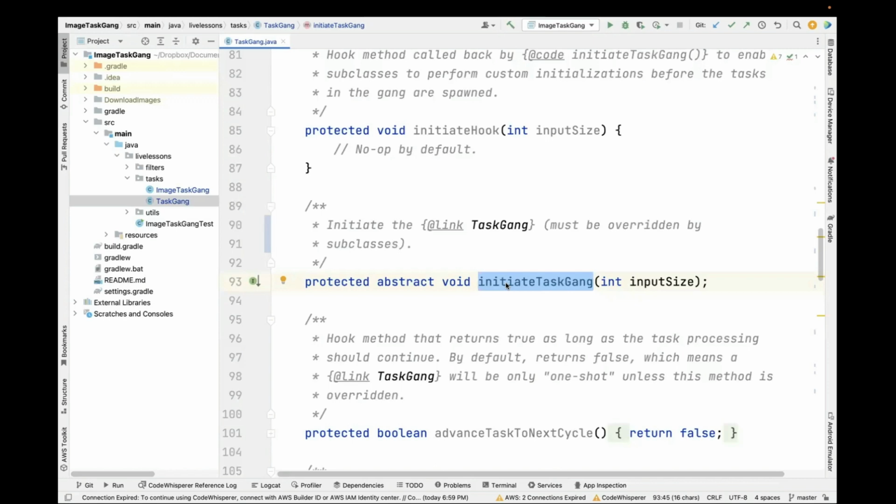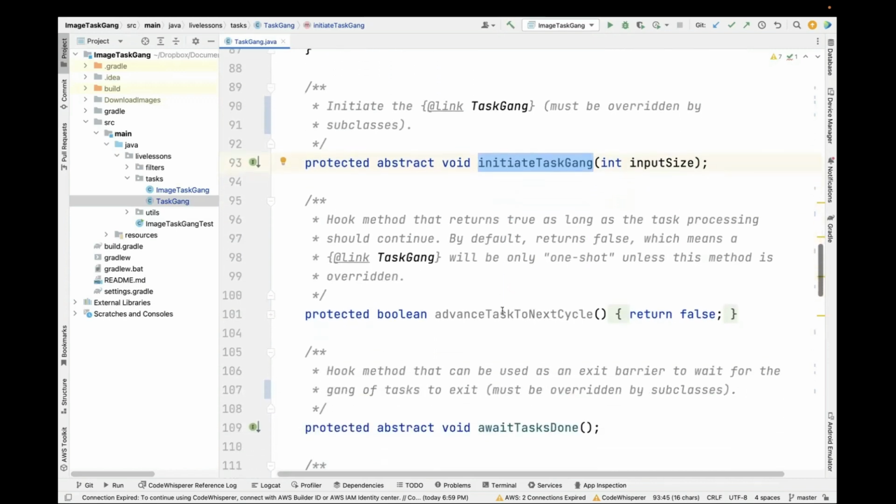You'll see how that works when we look at the image TaskGang in our next walkthrough in the next part of the lesson. There's a method called advanced task to next cycle, which is a hook method that returns true as long as there are tasks that need to keep going. By default, it returns false, which means that the TaskGang starts out being a one-shot TaskGang, but if you don't want one-shot behavior, you can override this and keep returning true until you've processed all the input and all the different cycles.